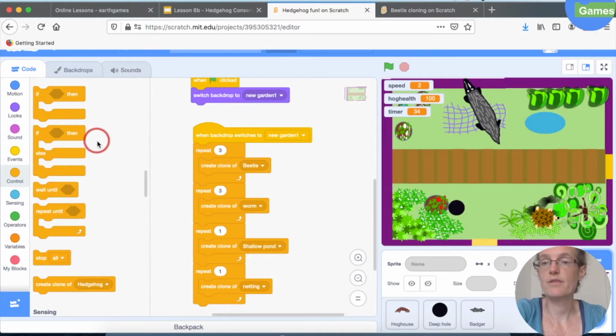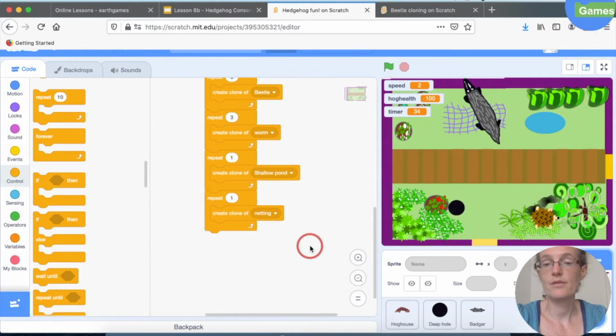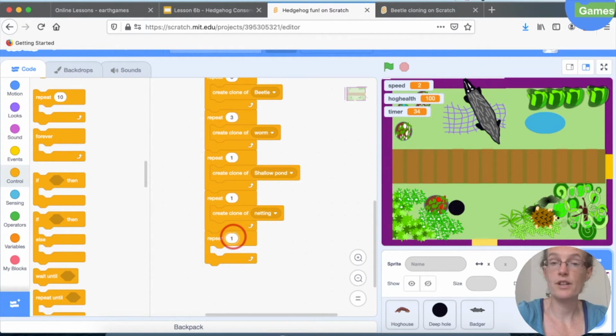So let's add a repeat loop for the hog house. So our code is getting long, but that's okay. Oop, I don't think that went on, did it? Get another one. There we go. Repeat, and I only want one hog house. Oh, that's a good point. How many hog houses do I want?